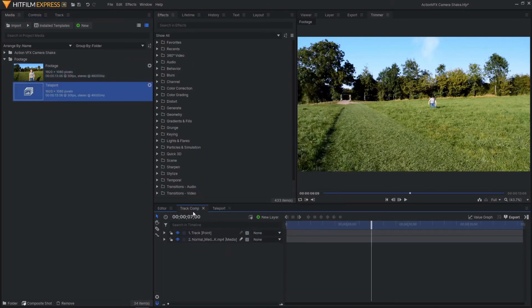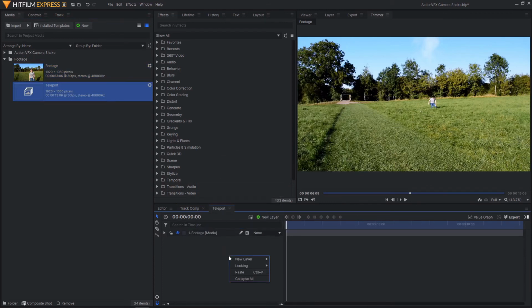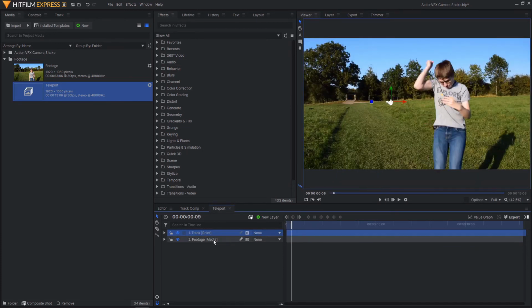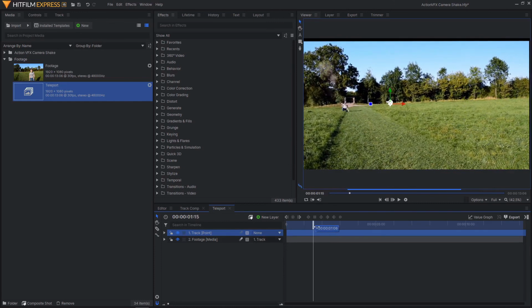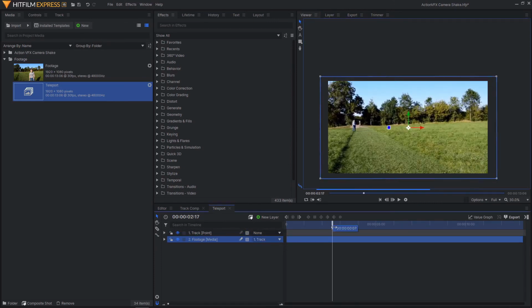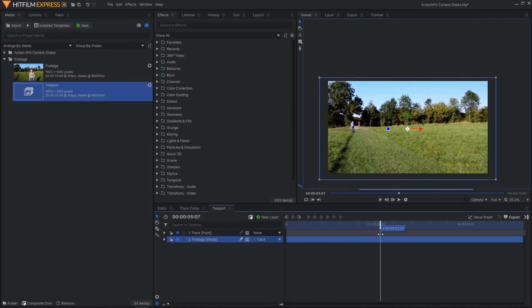And then I'm going to go back over to my track comp and copy the track point into the teleport comp. And then if you just wait a second, you will see that the point appears in the timeline. And then all you need to do is parent the footage to the track point. And then as you can see, the footage will then move with the track point. What you want to do is just scale that up so that you don't have the black bars anymore.